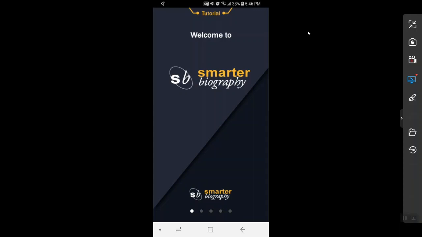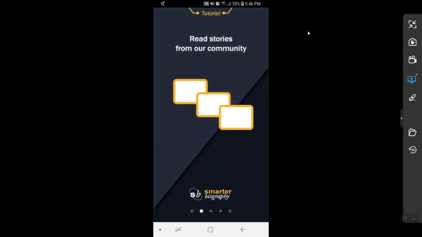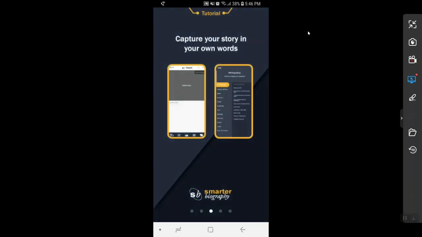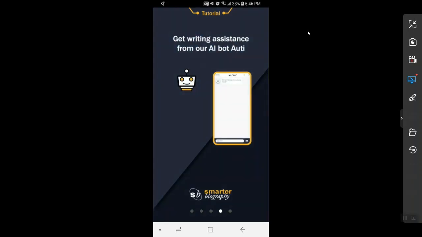So welcome to Smarter Biography. You can read stories from our user community. You can capture your story in your own words. And you can get writing assistance from our AI bot called Audie. Lastly, you can share your stories or decide to keep them private. And I'll talk about that a little bit more.